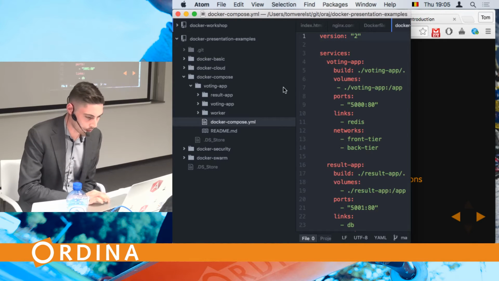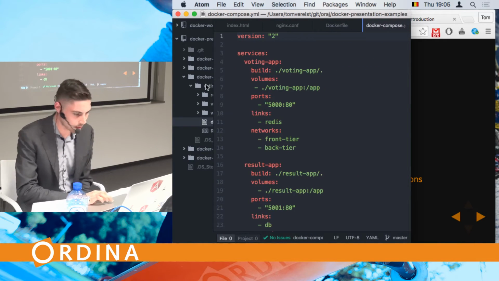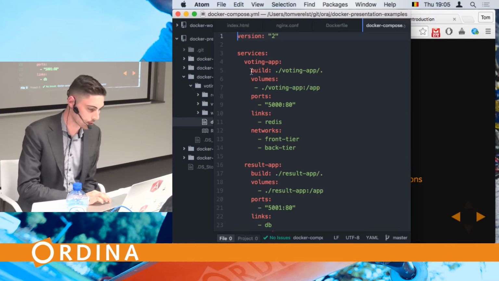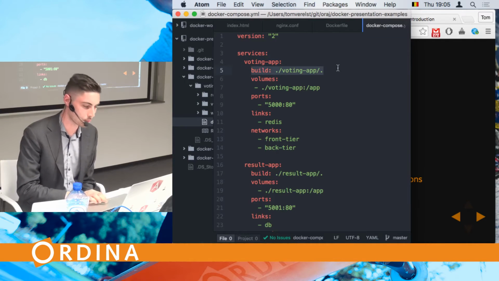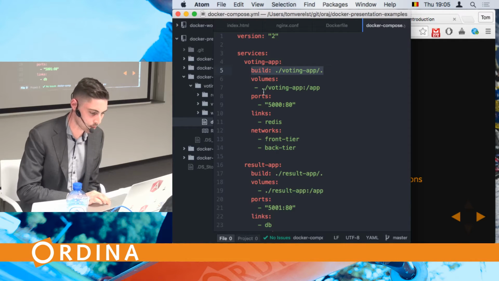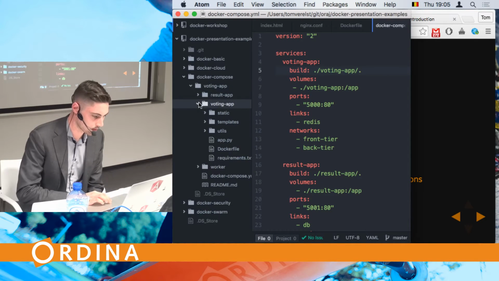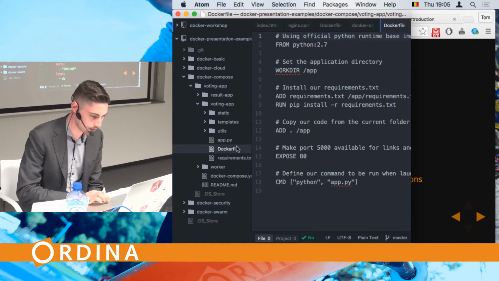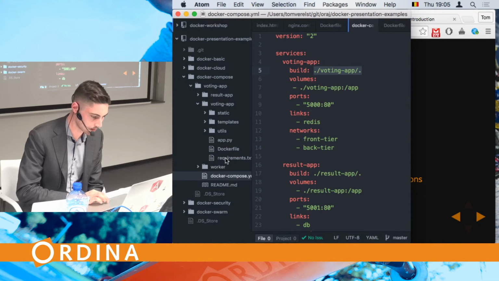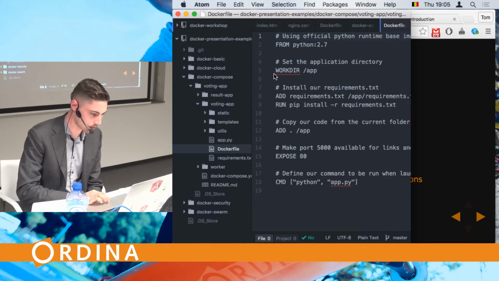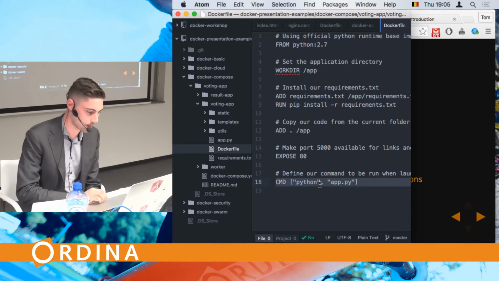And if you look at the compose file, you can see the services defined. So the first, my voting app, and I can say, hey, I want to build from there. Where's my Docker file located? All right. So this here points to this Docker file. If you look at that, it just starts from Python. It sets the work directory. It adds some files. It runs some commands. Adds some more, and exposes a port and defines the commands. That's all it does.